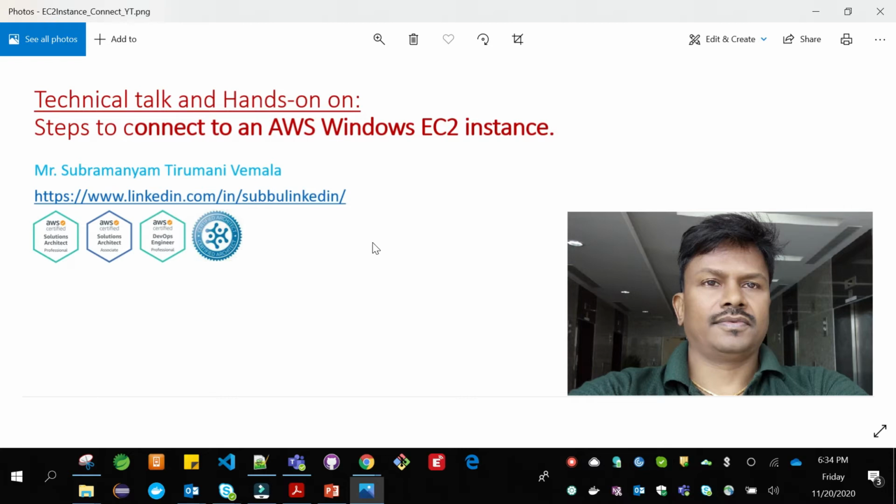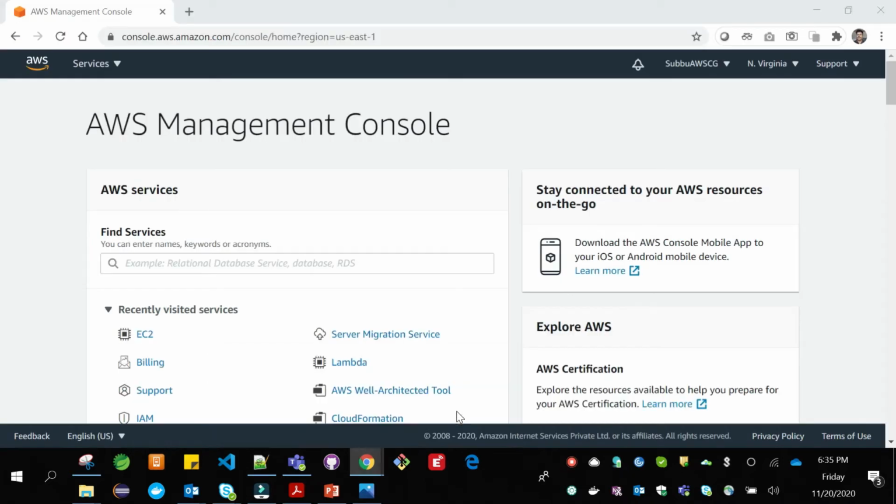Today, I'll be talking about how to connect to an AWS Windows EC2 instance through the AWS console. In my previous session, I already showed you how to create a Windows EC2 instance. Today, I'll be talking about how to connect to that created EC2 instance.